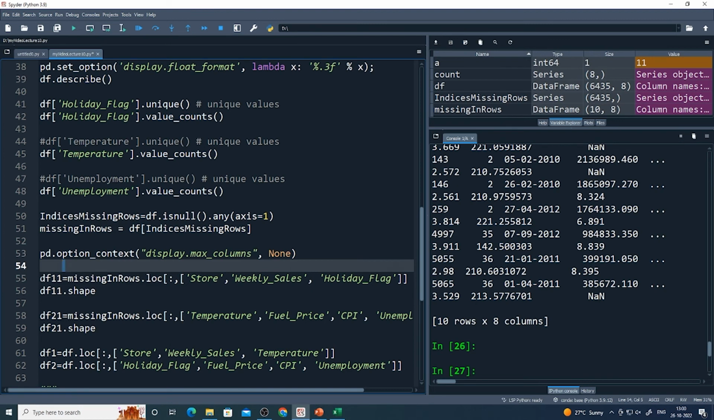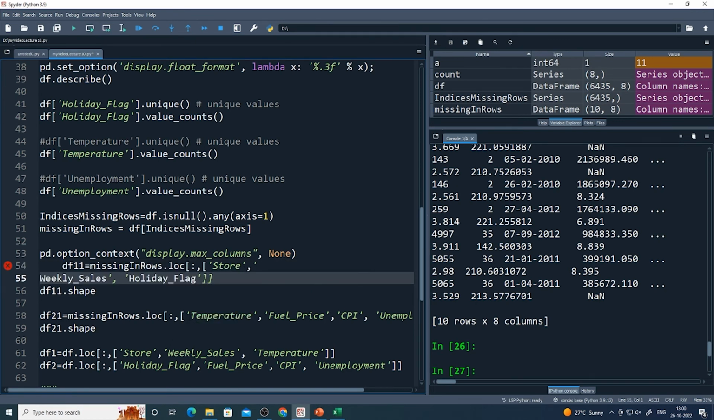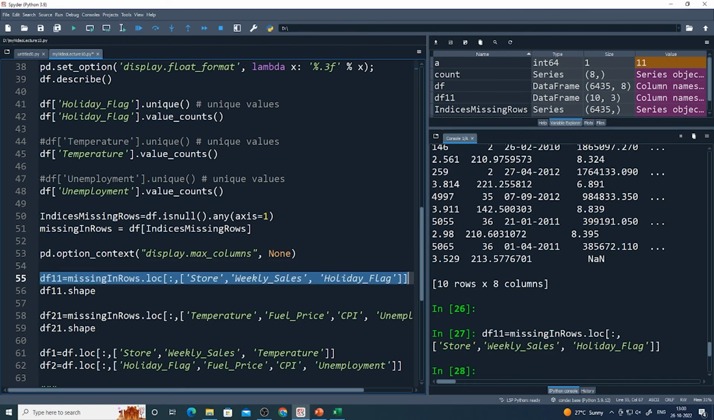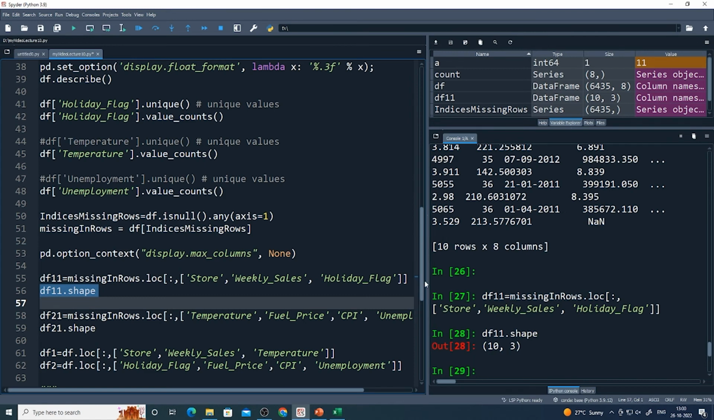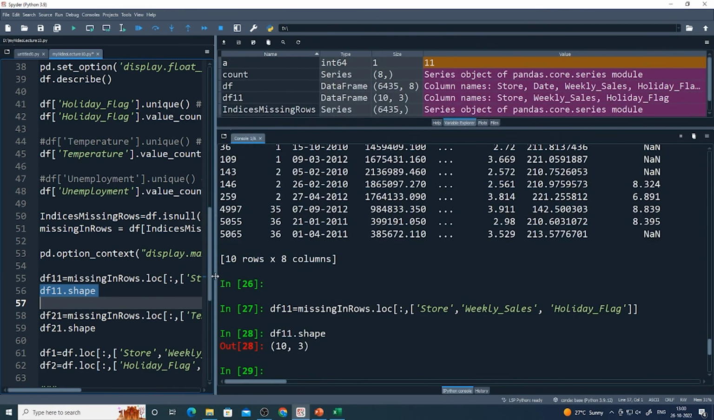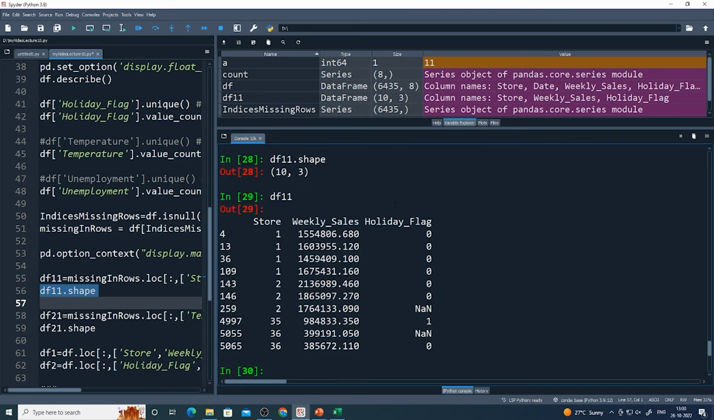Let me select this. So this is what I have selected. I have executed it, and now DF11 is available for me. What is the shape of this DF11? 10 by 3. So this is DF11.